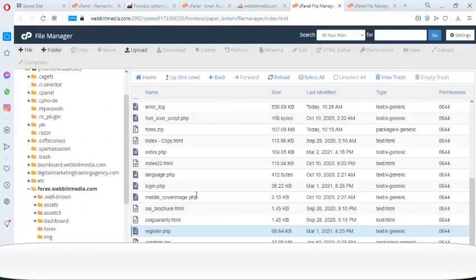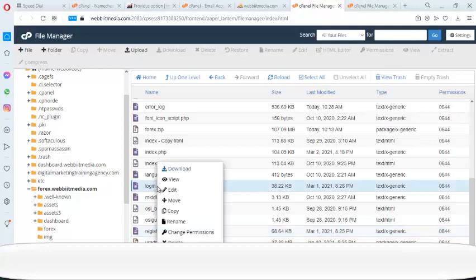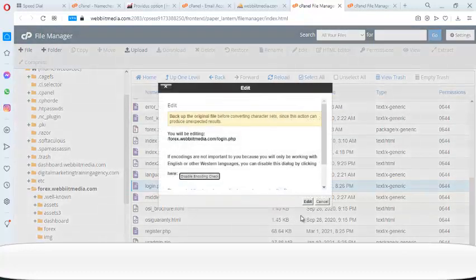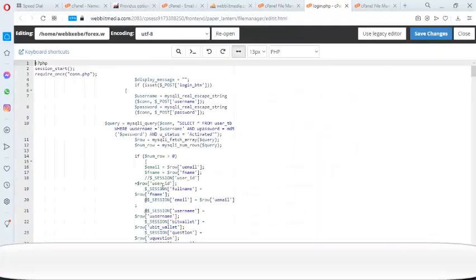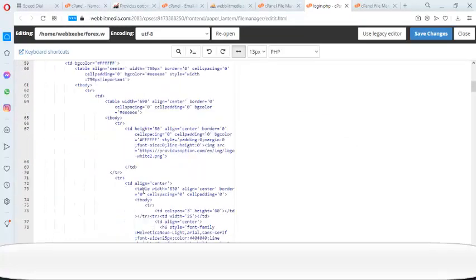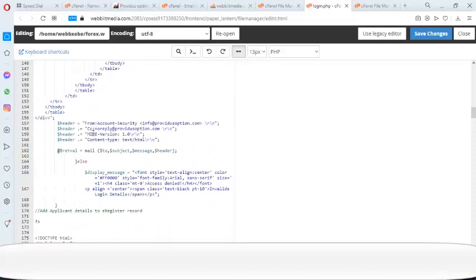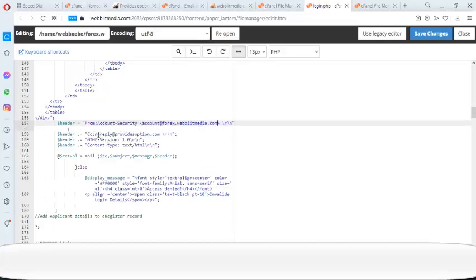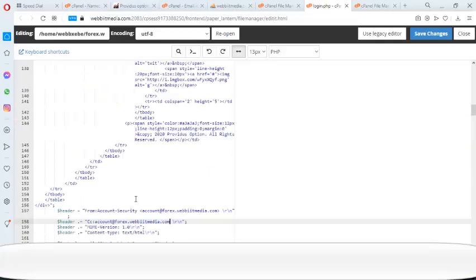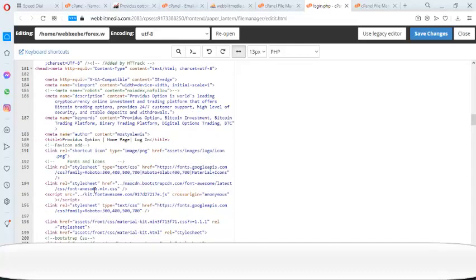The next part I want to look at is that when people log in, they should also get an email. So I go to login.php and click on edit. I'll go right down the table. I see this one, account from what? From account security. I can leave that. I'll just change this email to the email that I've created. As simple as that, right?